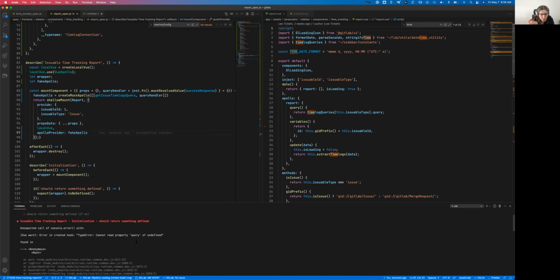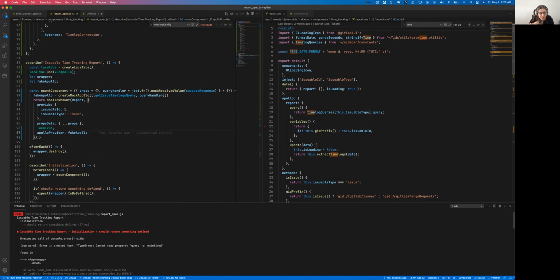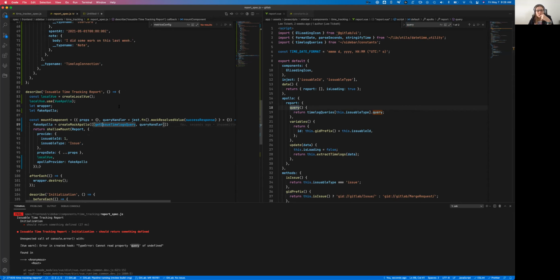Okay, cannot read property query of undefined. Okay, let's see, I bet this will go about our time log, this issuable type query. So issuable type is issue. Interesting, because this should be fine. Time log queries, this issue. I see. So you think it's not finding this?